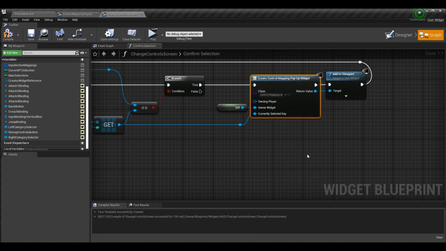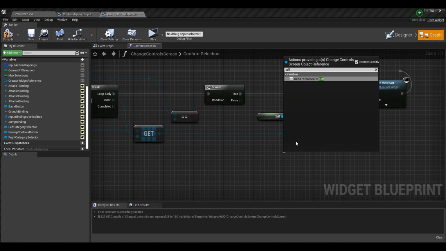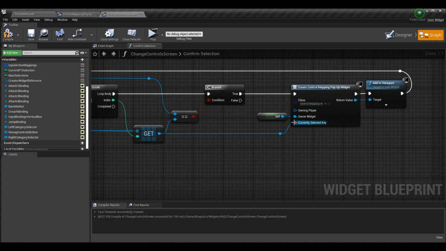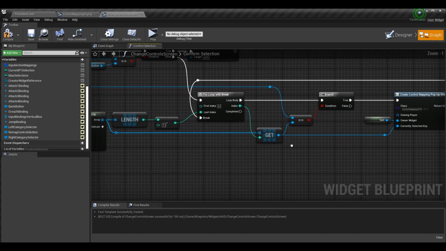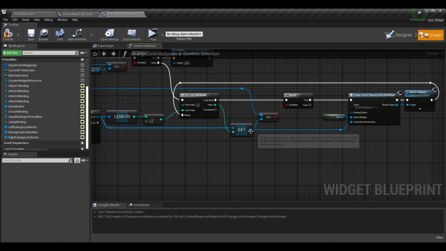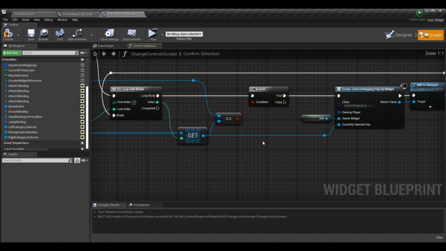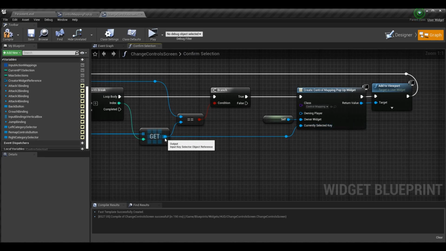So you see I have it here. For the owner widget, I pass in self because the change control screen widget is the parent widget here. So self, get a reference to self. For the currently selected key, we're using whatever is currently used on these bindings. So whatever we retrieve from the array that was equal to the widget that we were focusing, that's the one we want to pass in. So the return of the get that we checked for equal here is what we pass into currently selected key.